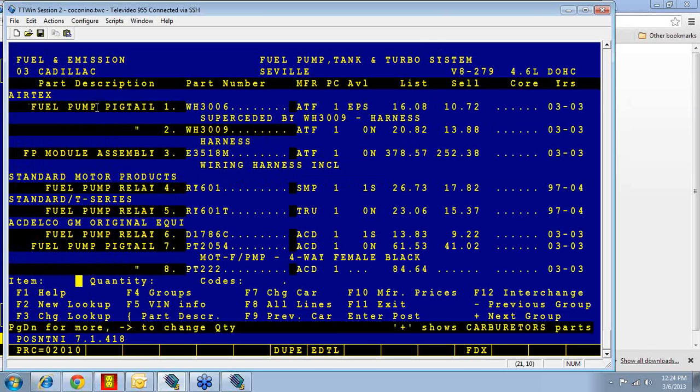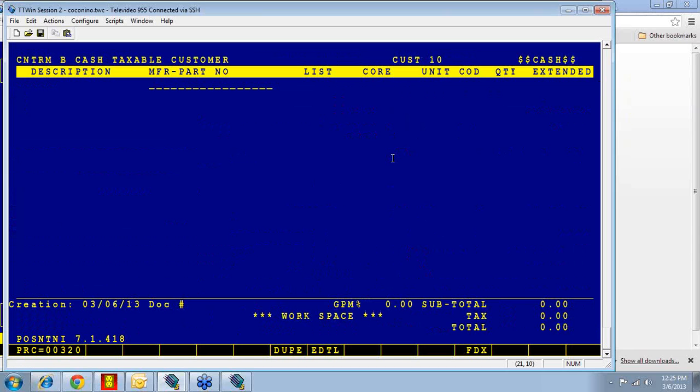Okay. He's got the Airtex. Here's a fuel pump pigtail. He doesn't have it in file, but it's available through EPS. Now that means it's in his EPS directory. It's priced, so now the counter guy can accurately price it. This is a part number that is not in file. If I was to get out of here and try to type in WH3006, that's the part number. Let me just get out of there real quick.